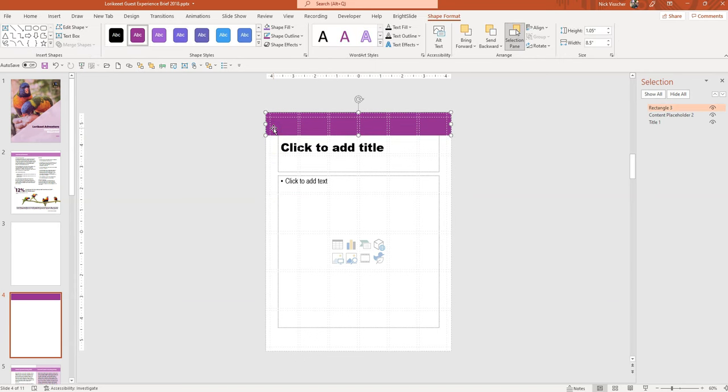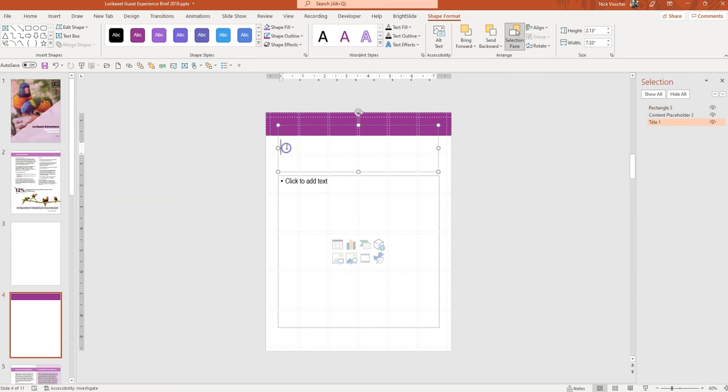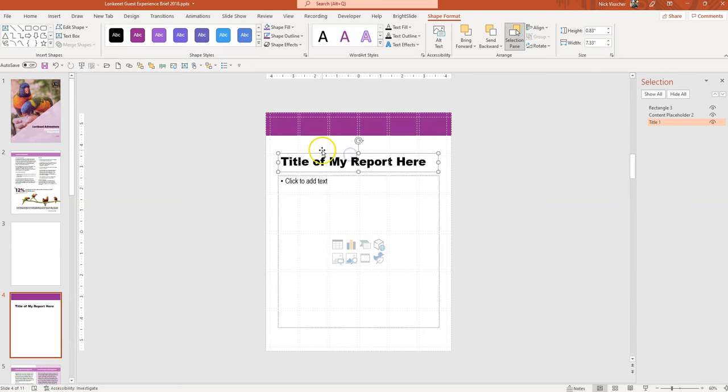Now, if you wanted to have text on top of it, there are a few different ways that you can sort of operationalize this. So the easiest way probably that most people do is just put the text box on top of the shape. So I'm just going to say, title of my report here. And what I want to do is put this text inside my box, my header row above. So I'm going to just resize the text box a little bit, and I'm going to drag it up.